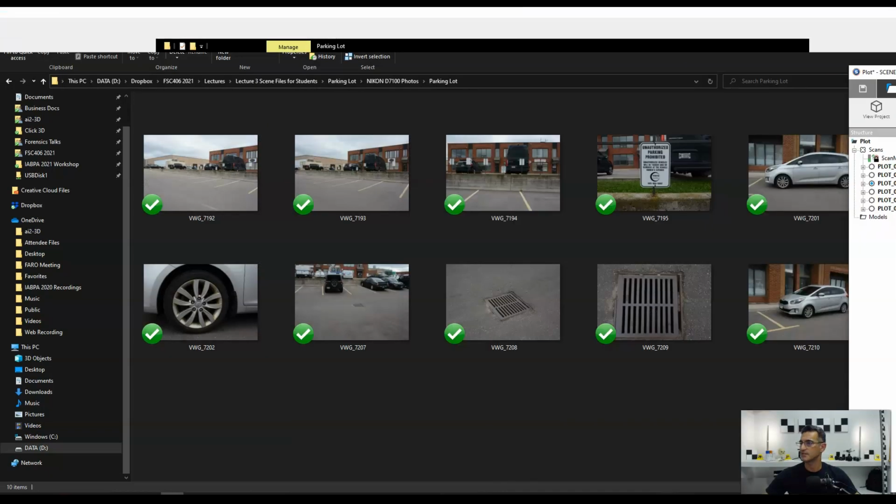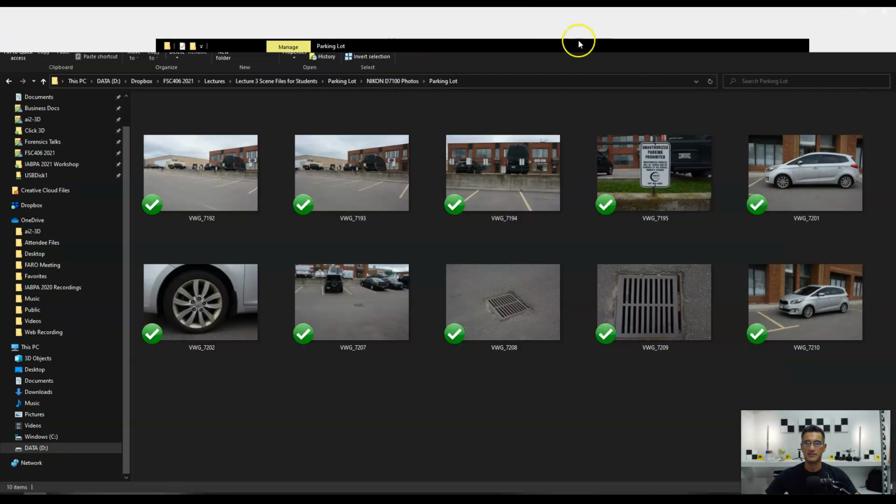And first thing is first, I need to find, let me just get this out of the way. My screens are doing some funny things because I'm recording here. So actually, you know what? Let me bring Scene back up.